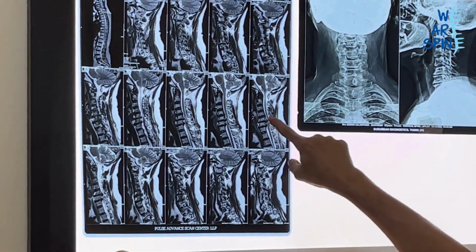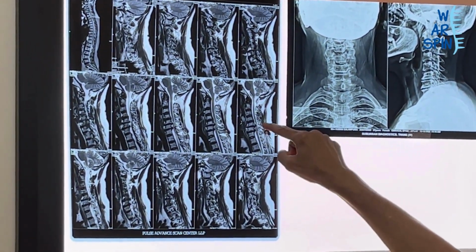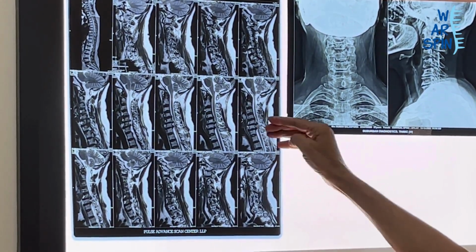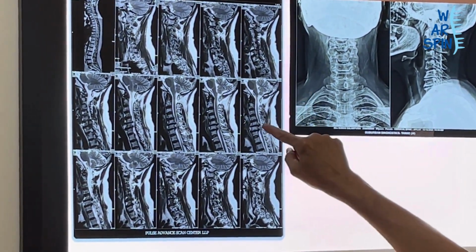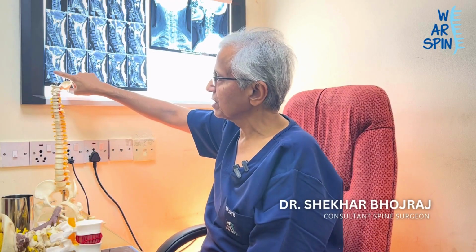Similarly, if you follow my finger till here, everything is okay, but here the spinal cord is very badly compressed, and the conduction of the electrical activity from the brain will be blocked in this much area, and everything below this will be blocked. As you can also see here, the disc also has come out. So this is what is called as cervical myelopathy.